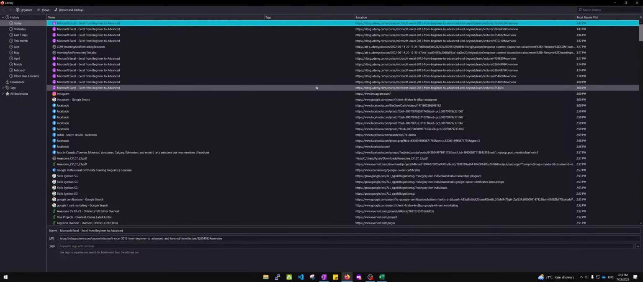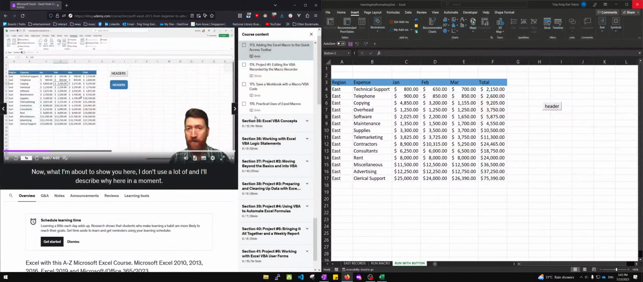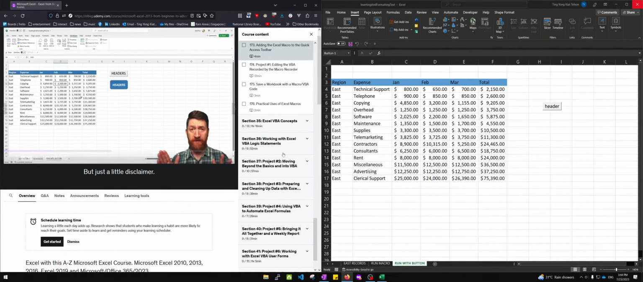Here's one more. Now what I'm about to show you here I don't use a lot of, and I'll describe why in a moment, but just a little disclaimer. It's great, you can do it, but I don't use it quite as much as something like a shortcut key or a button on the worksheet. So let's take a look.